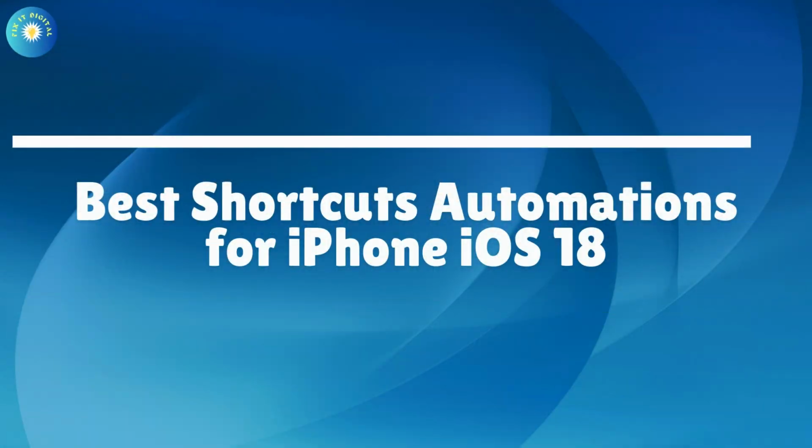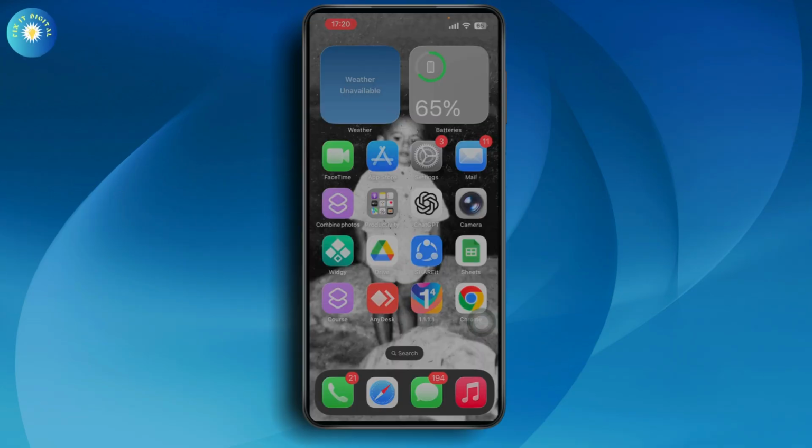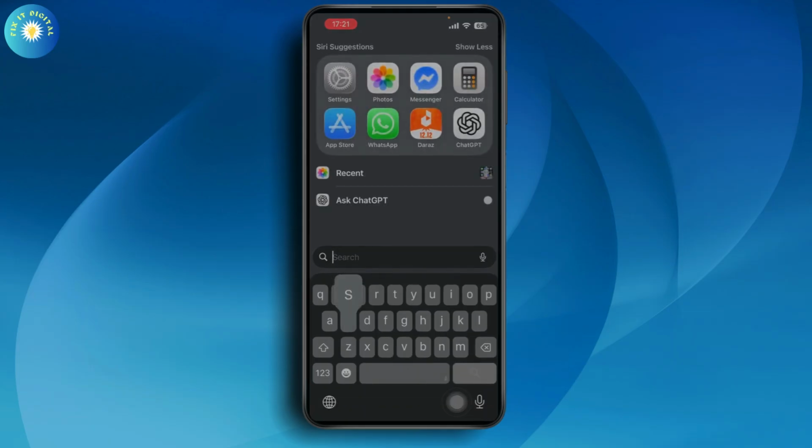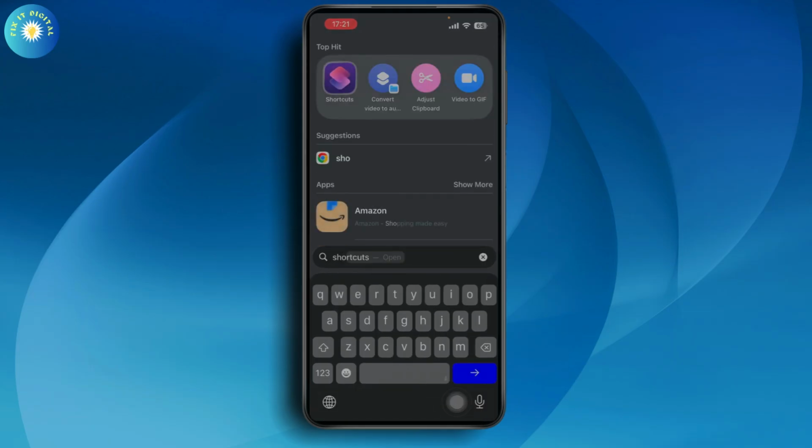Best shortcuts animations for iPhone iOS 18. So if you want to use the shortcuts, then what you need to do is first, you need to create them. So you need to set it up. In order to set it up, you just need to simply go to your Shortcuts app, search for Shortcuts, and then tap on it.